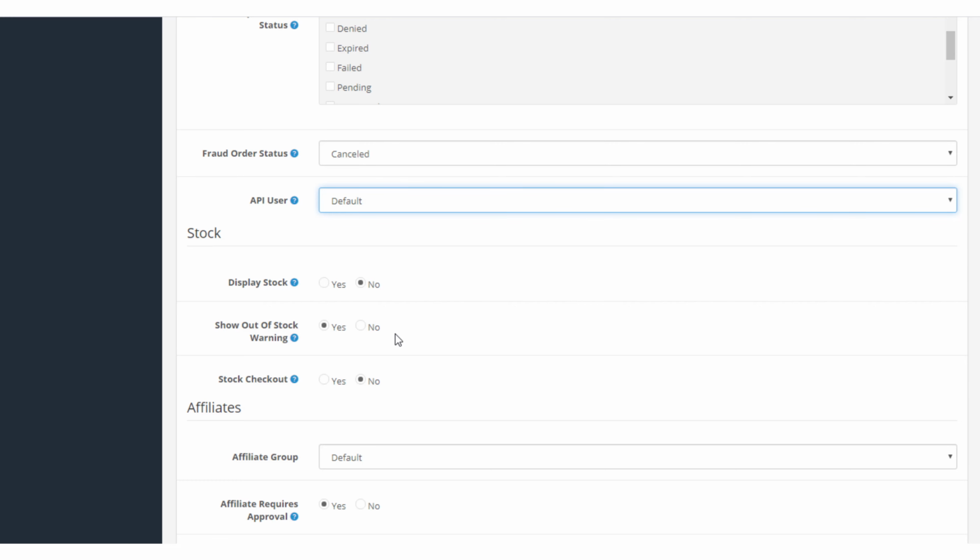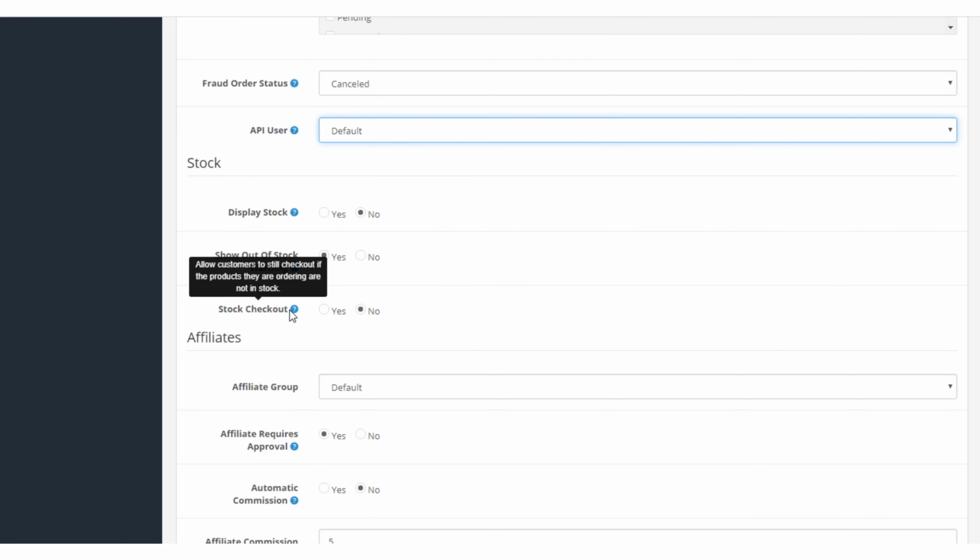So within our product screen, we looked at the product quantity. So within that, you can specify the product quantity. You can specify whether or not the stock reduces as it's sold, and if it hits 0, it'll show an out of stock warning. And stock checkout allows customers to still check out if the products they're ordering are not in stock. So if you don't have stock, it's possibly wise not to specify this as yes.